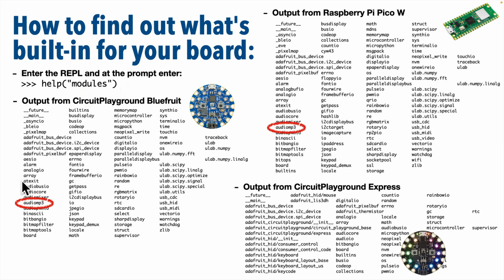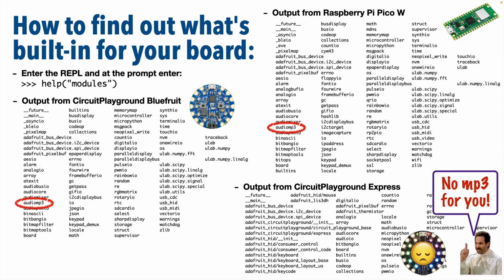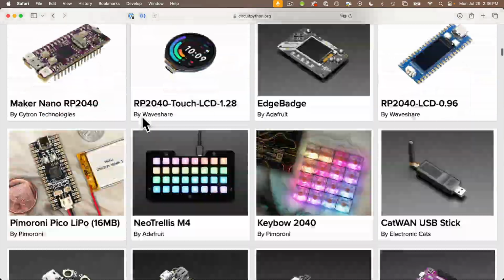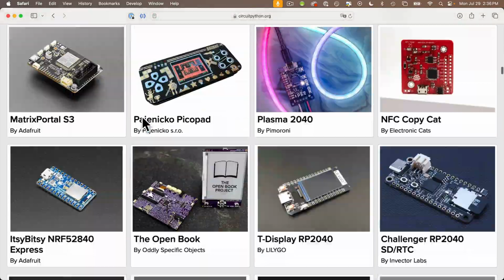If you see audio MP3, like I'm showing here for the output for the CPB and the Pico, you're golden for MP3 play. If you can't find audio MP3 in your output, you're out of luck. Sadly, for those of you that only have a CircuitPlayground Express board, no soup for you. And also remember, there are literally hundreds of other boards that support CircuitPython. You can use help modules to get the scoop on those boards as well.